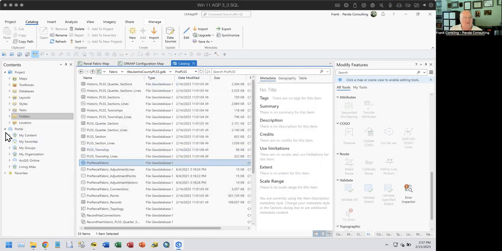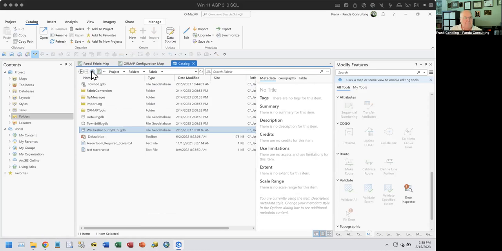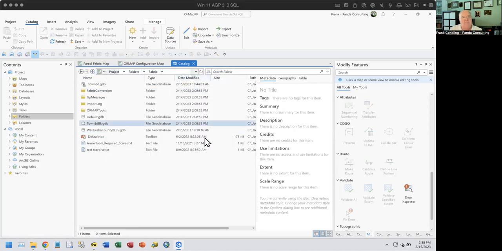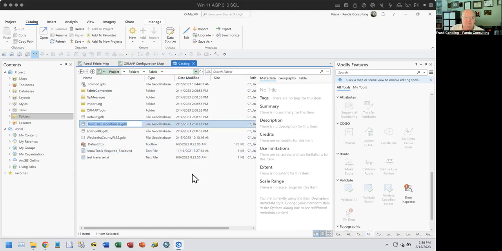All right. So in order to do that, I'm going to create a new file geodatabase, and I'll just call this Survey. Now, a parcel fabric must reside inside of a feature dataset because it has topology on it.